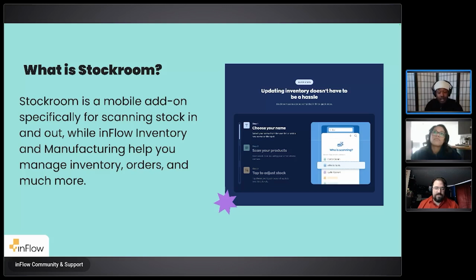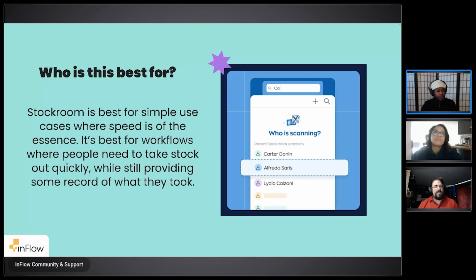This will be its own standalone mobile app that you'll be able to use for these specific scans, being able to scan things in and out in an extremely simple way, and being able to adjust those stock levels at that time. So, who is this really best for?